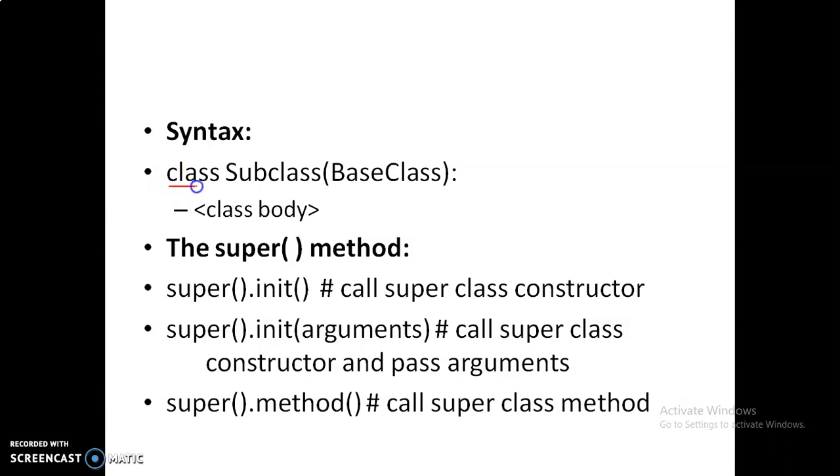We write class, which is a keyword to create the class, and next the subclass name or derived class name or child class name, and within the brackets you need to mention the base class name. Whatever class you want to use as the base class for the current child class, that class name you need to mention in the brackets. Next you can write the class body, the code within the class. So the subclass is derived from the base class, and it can access all the properties of this base class.